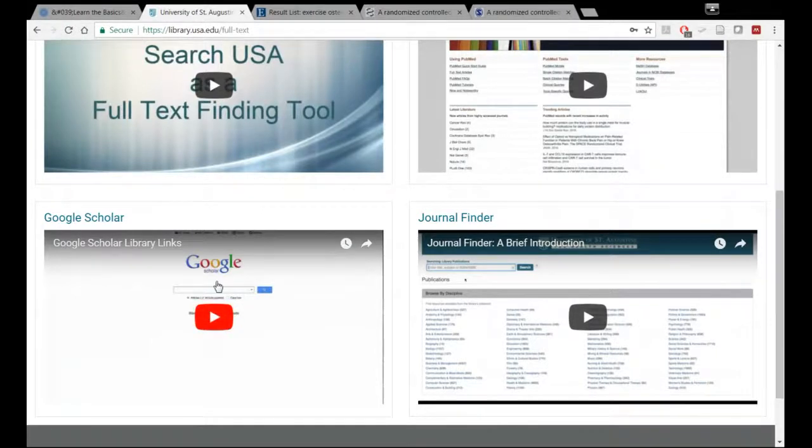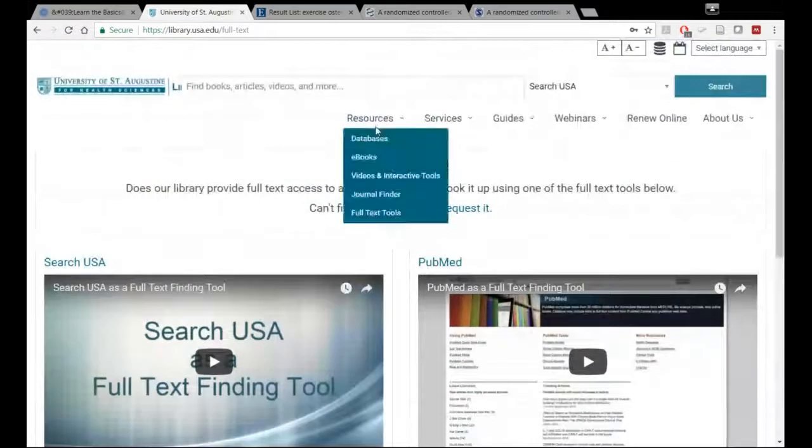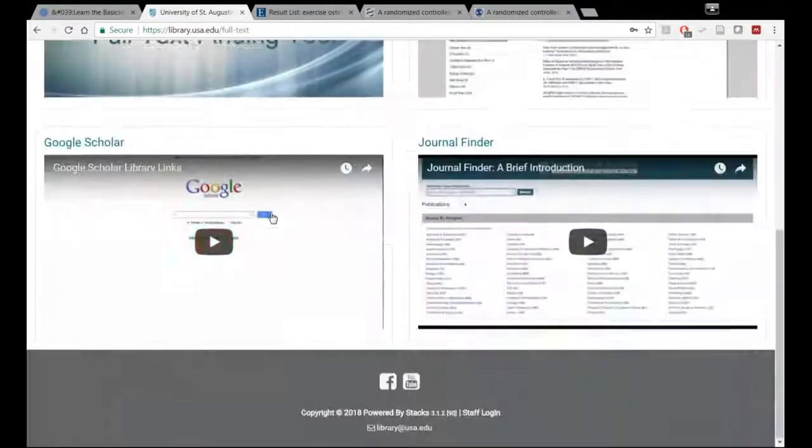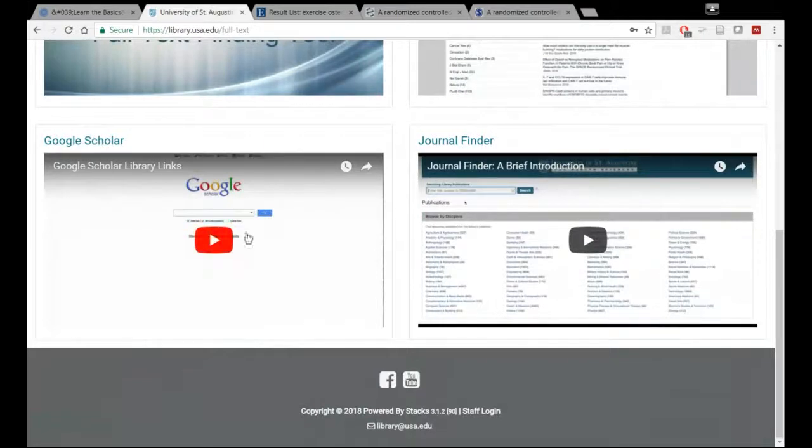Some information about how to link that up, as I was showing you rather quickly because we're almost out of time, is right here, under full text, under Find Library Resources and full text tools. If you scroll down there to Google Scholar, there's a video that'll walk you through that entire process.